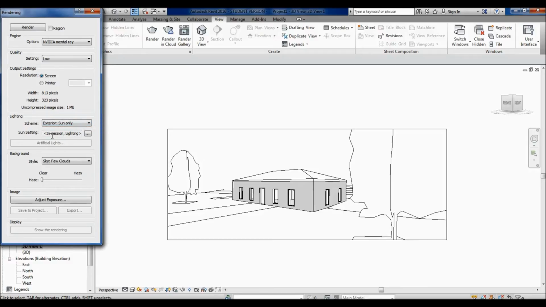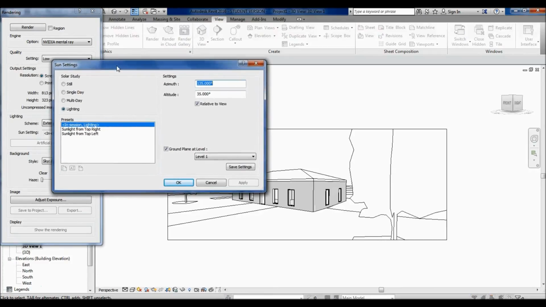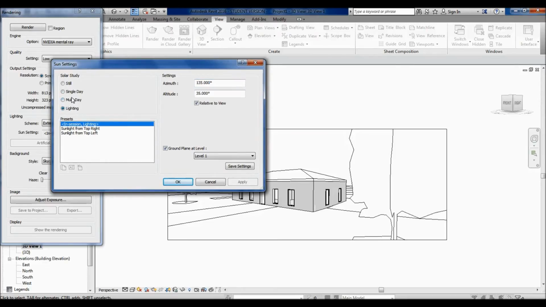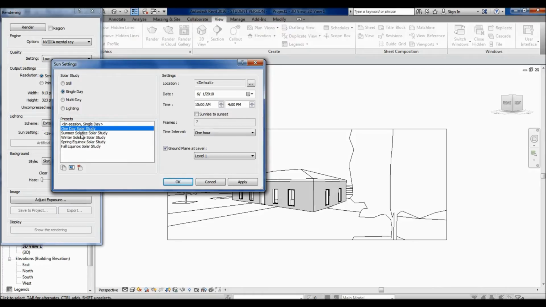Sun setting: if you click on the little button here, you can see we have options for still, single day, multi-day, lighting. What's nice with single day is, I had mentioned to you that you have the option of turning on that sun dial, that sun position, and actually doing kind of a sun study.